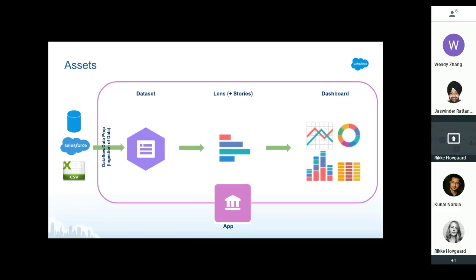A data set is basically what we're using for any of our dashboards or lenses. Think of it as an Excel sheet pretty much. So you have columns and rows with all your data.